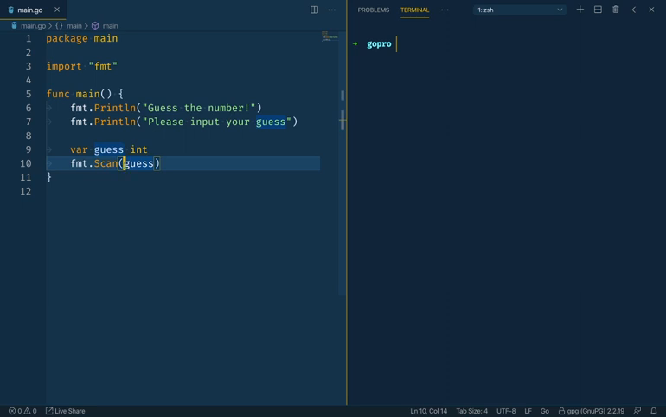Okay, so the scan function takes in what we call a pointer. Don't worry about pointers, don't get scared by the word. A pointer is just an address. It's just a memory address where some value is saved on your computer.